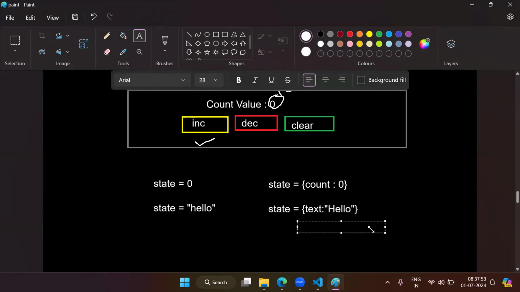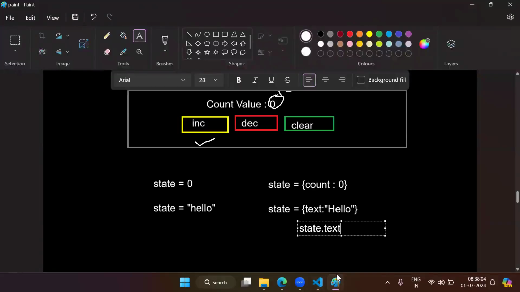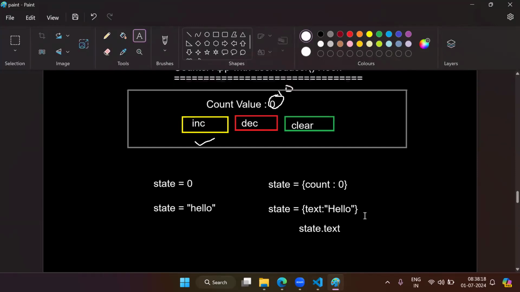I have to write state.text. But in our JSX, what have we written? We have written state.count. But in your object, you don't have any property called count. That is the reason it will give the issue. That's why whenever you are going to store a new object inside your state, the key name should be the same.